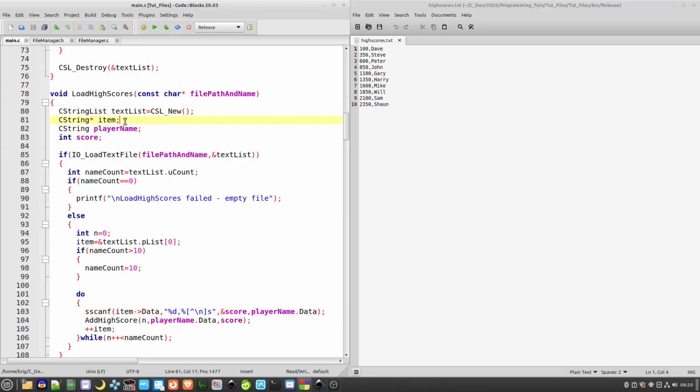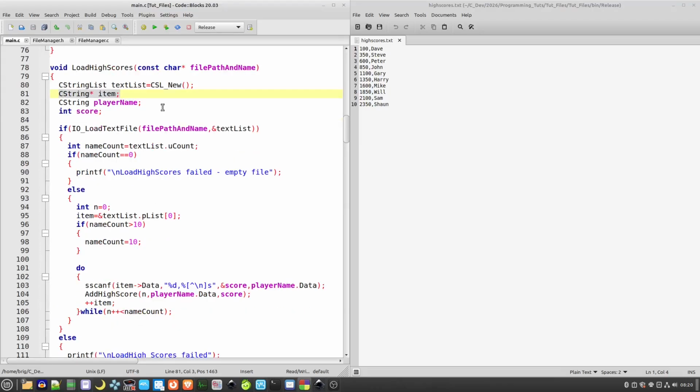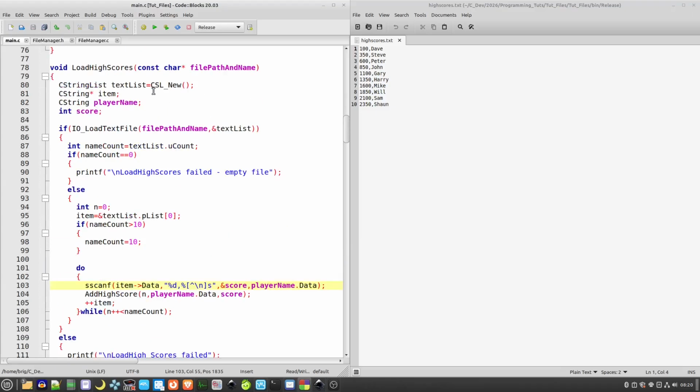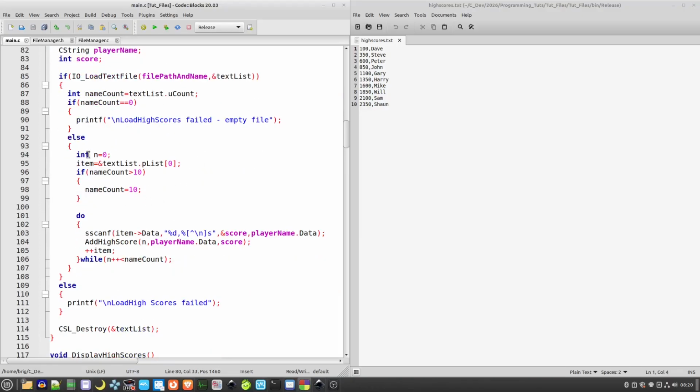You'll see that there's item there, there's player name, and there's score. So these are temporary variables to hold score and player name from our high score line of text, which it's reading from the text list that we've loaded our text into. So here it's going through each line, line by line, because this has all been copied into the text list.